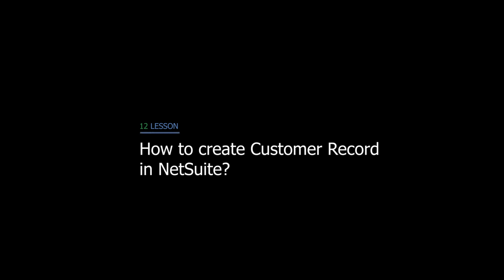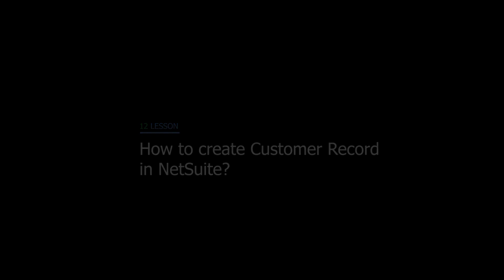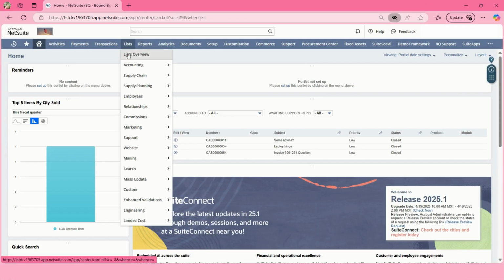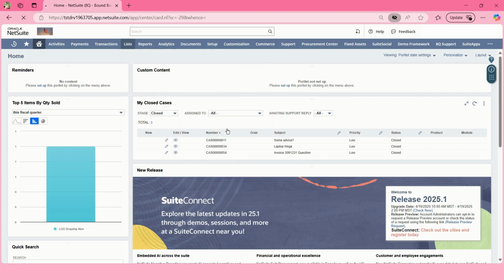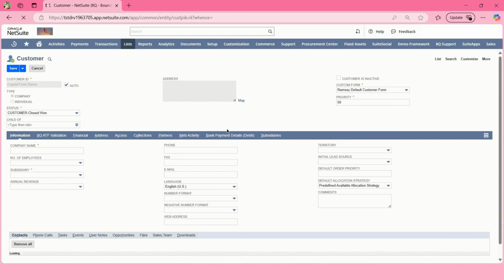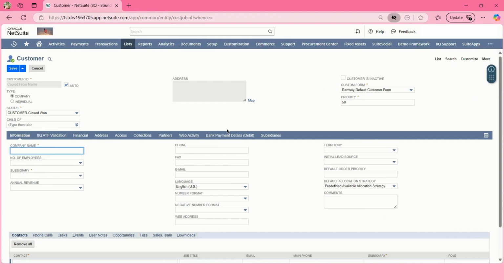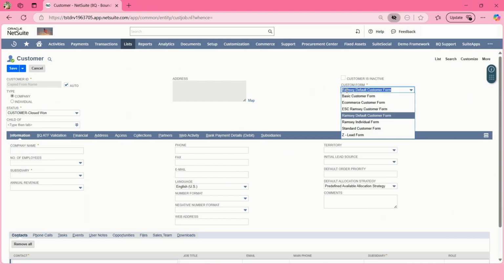Today we'll discuss how to create a customer record in NetSuite. Go to Lists, Relationships, Customers, then click on New to create a new customer record. Select the custom form you prefer to use for creating the customer record from the drop-down menu.